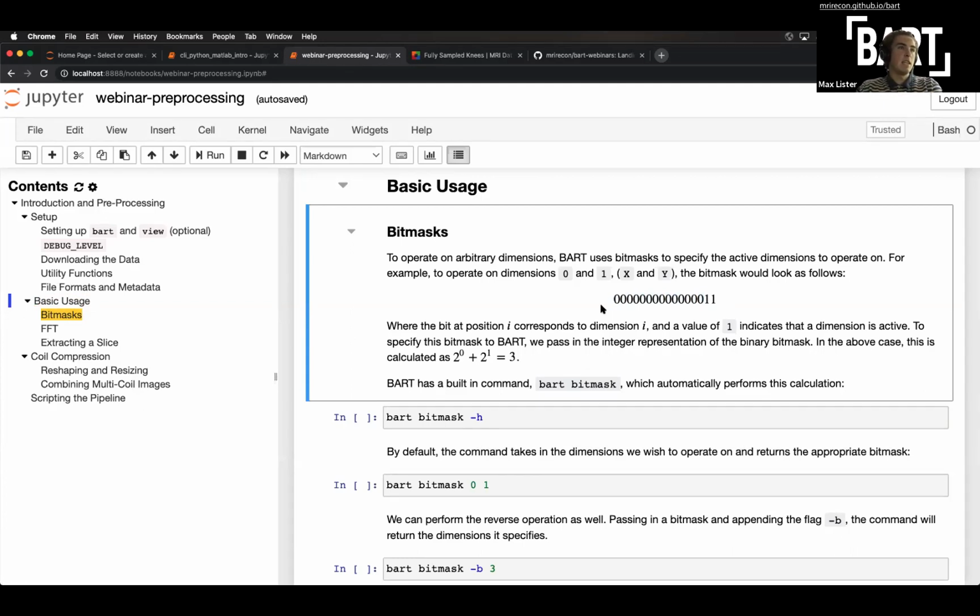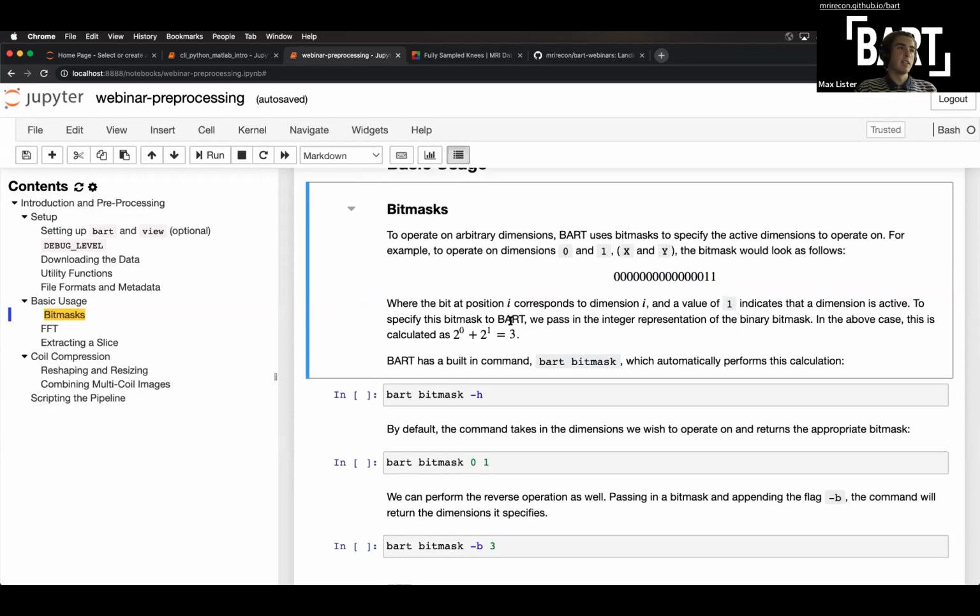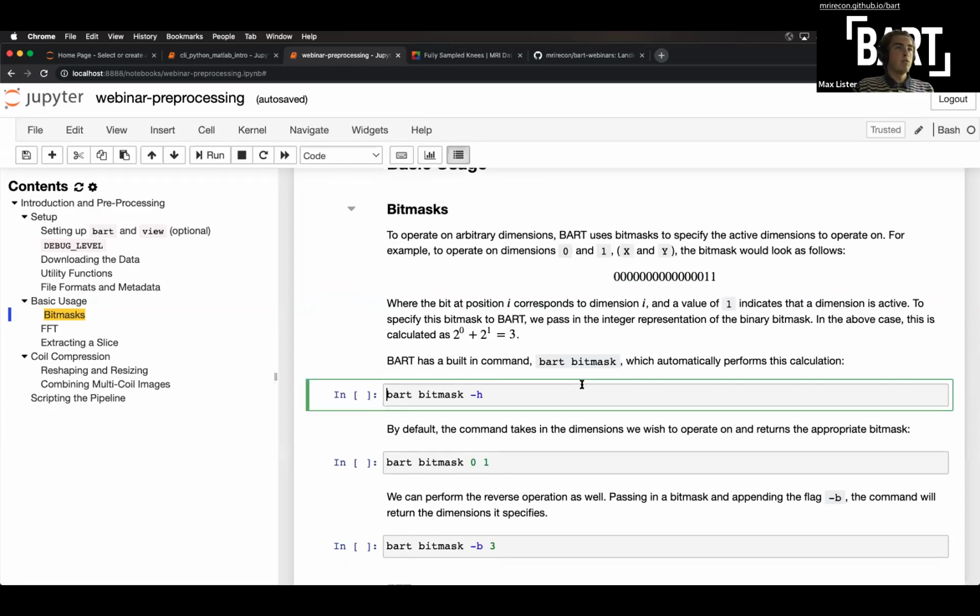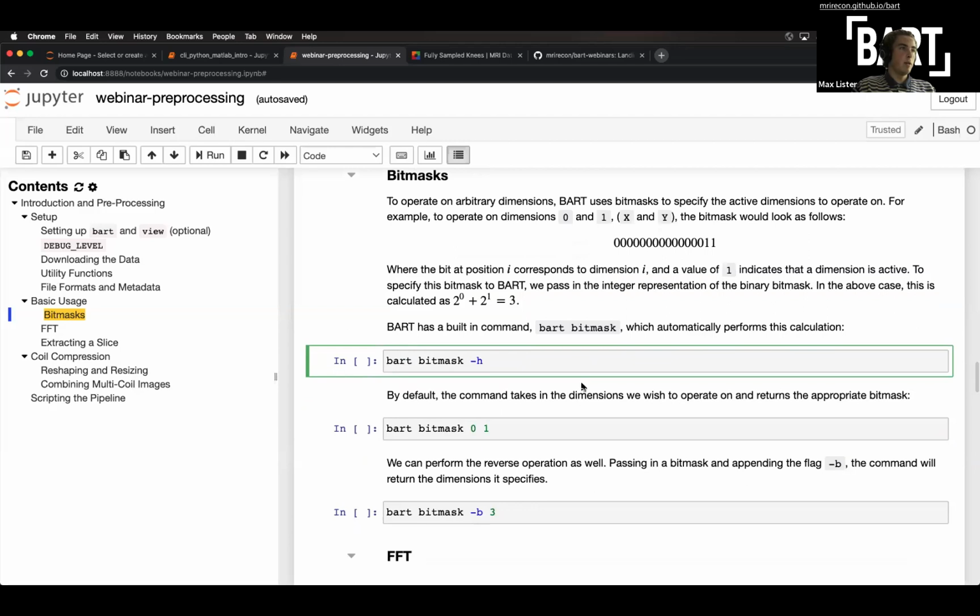Now, to pass this in to a BART function, we treat this 16-bit mask as the binary representation of an integer and compute that value accordingly to represent our bit mask. So in this case, this would be computed as 2 to the power of 0 plus 2 to the power of 1 to get a value of 3, and that will represent our bit mask. Now, luckily, BART has a built-in command to compute bitmask, which we will show now.